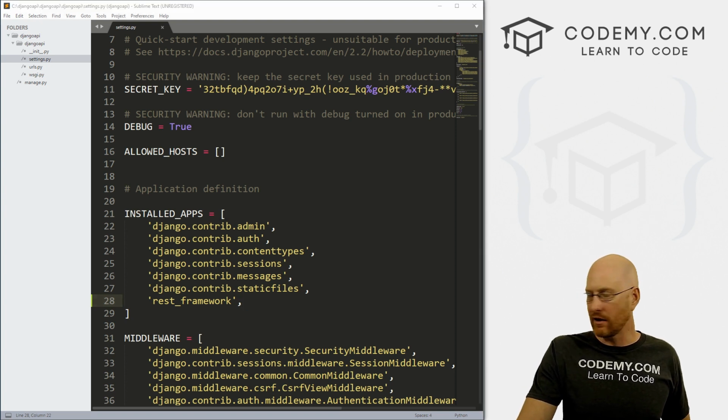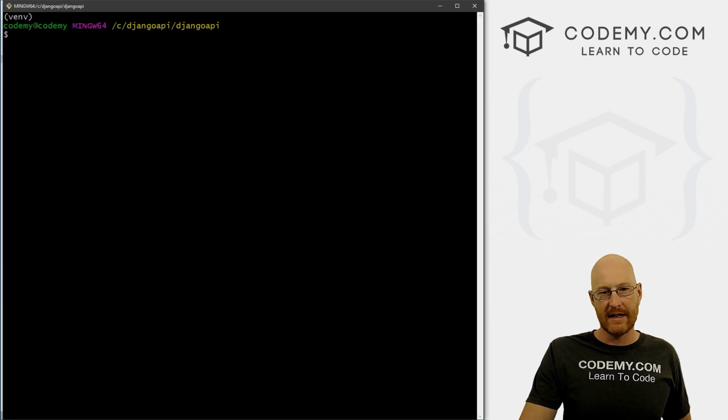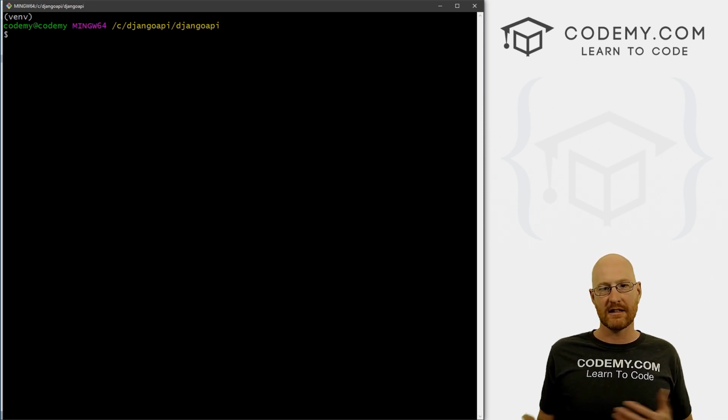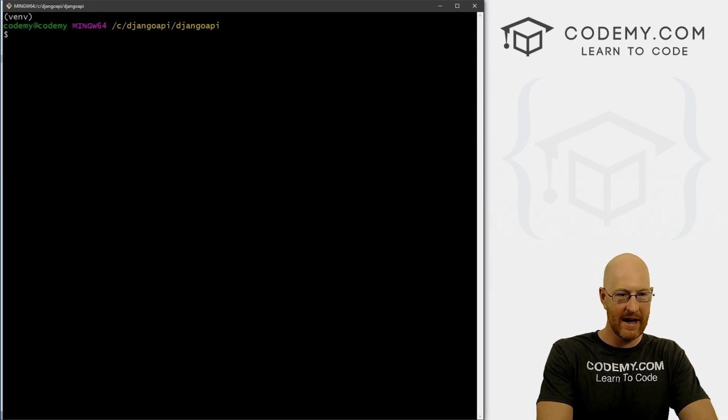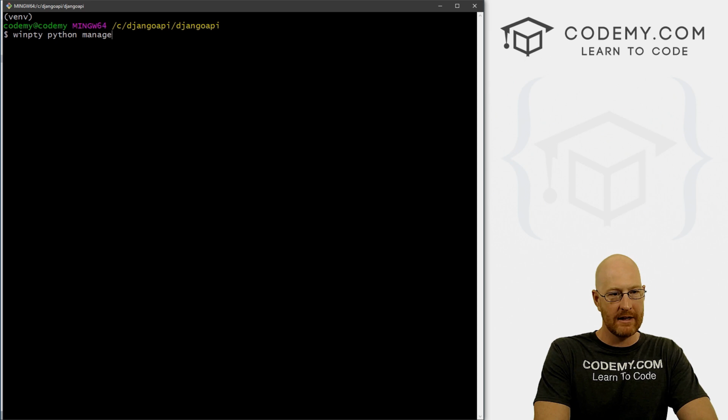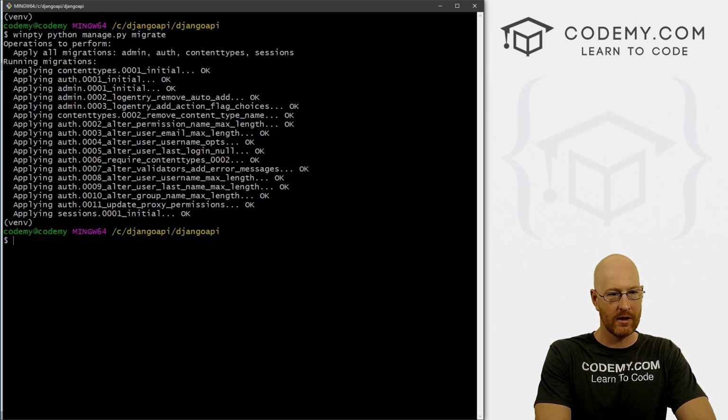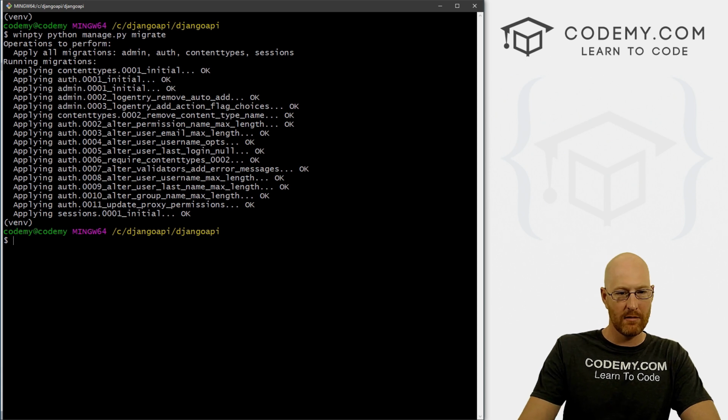Now, the next thing we always want to do right at the beginning is push our migrations. When Django is first installed, it has some admin user database migrations that need to be pushed. So to do that in git bash, we type in winpty python manage.py migrate. And boom, boom, boom, it's all been migrated.